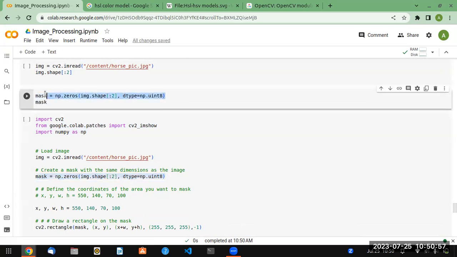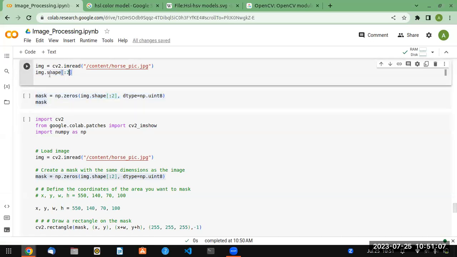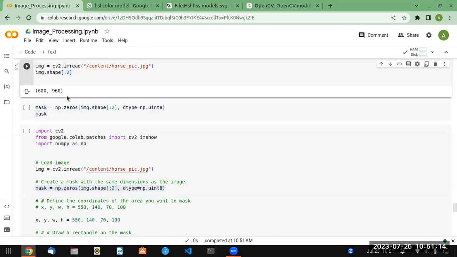This part I've written here, numpy.zeros, image.shape[:2]. What is this one? If I'm accessing this, what will I access? Let me run this one. The first two dimensions I'm accessing, right? The rows and columns, not the third dimension. That's the channel information. So what does this mean?